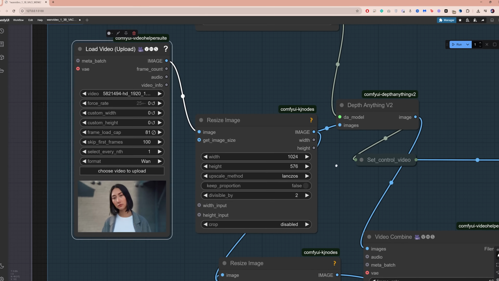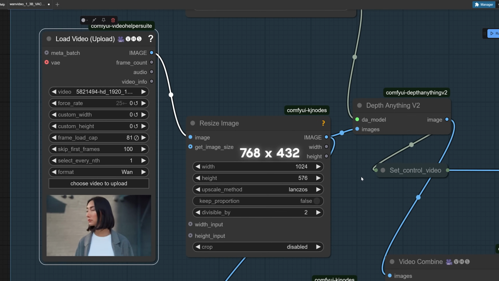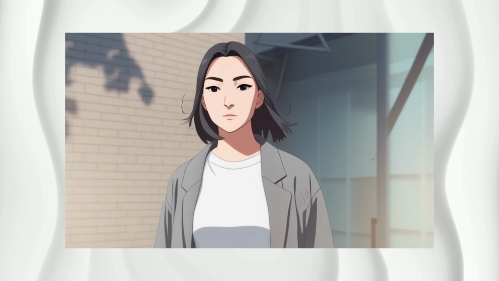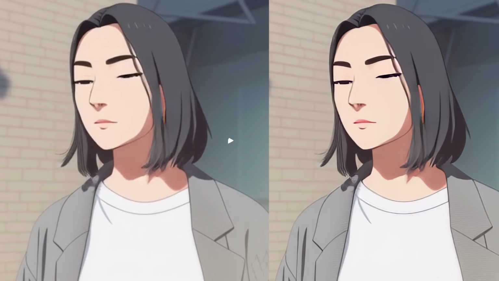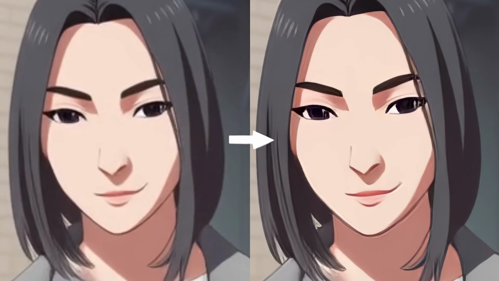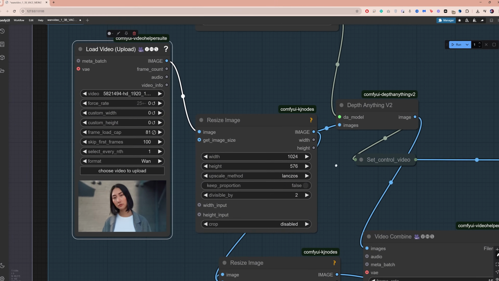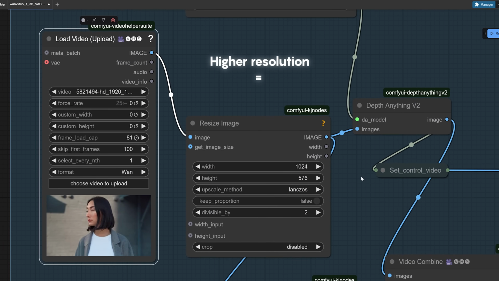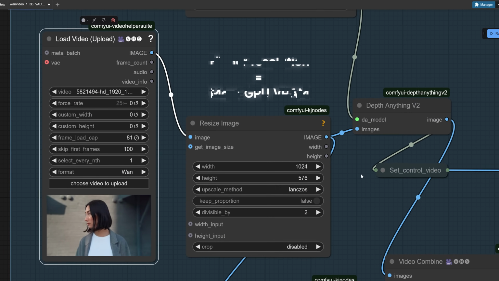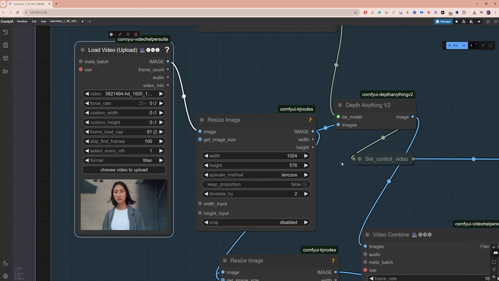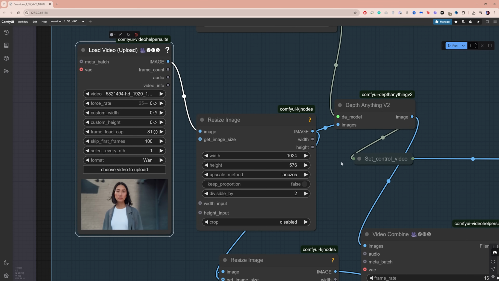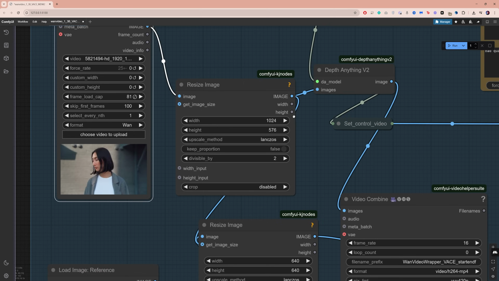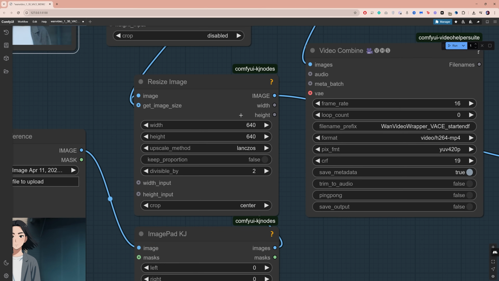You can go with a lower resolution such as 768 by 432. The output quality won't be great, but I will show you later how I improve the quality after generating. Just remember that going with a high resolution will require more GPU VRAM. You can experiment to see what works best, but if you're trying to process a long video, I recommend keeping the resolution low.